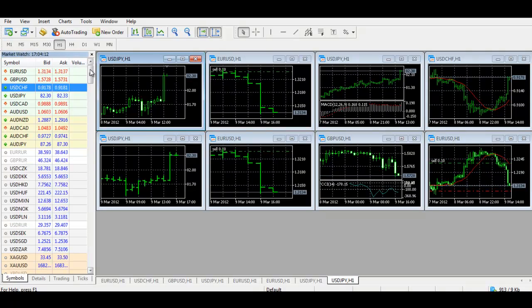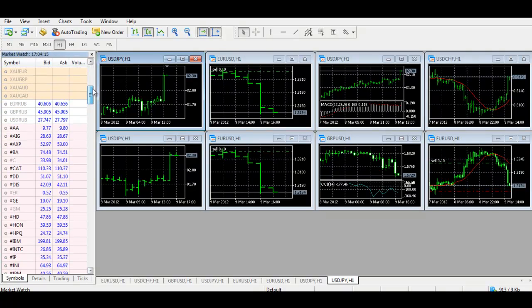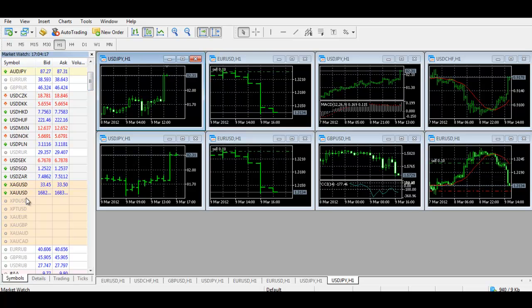If any of the lines in the Market Watch box is inactive or obscure, it means that trades for this type of instrument are prohibited at the moment.